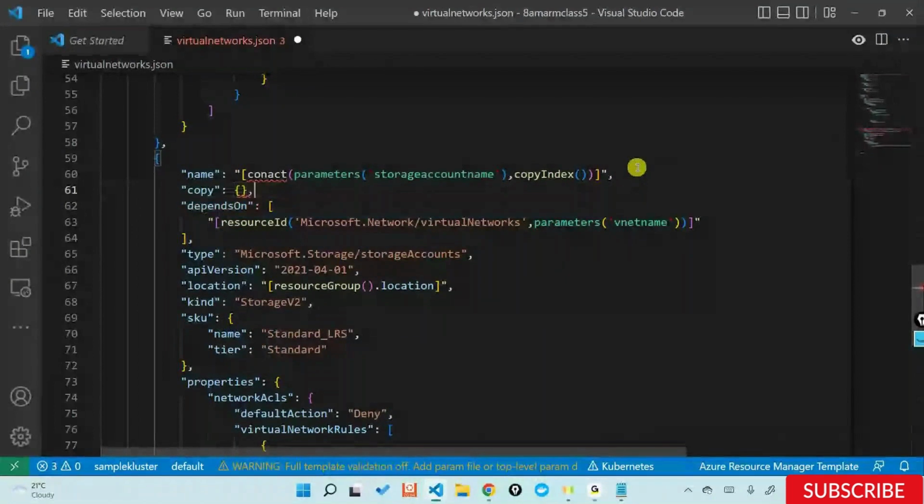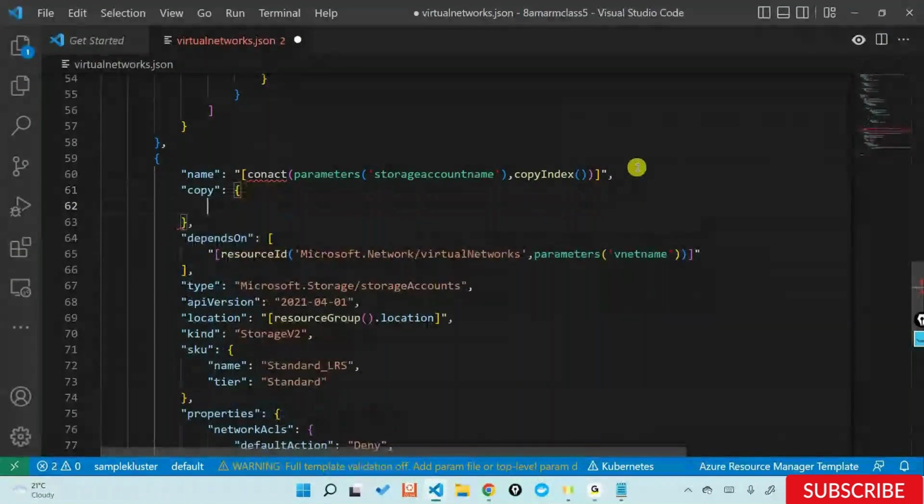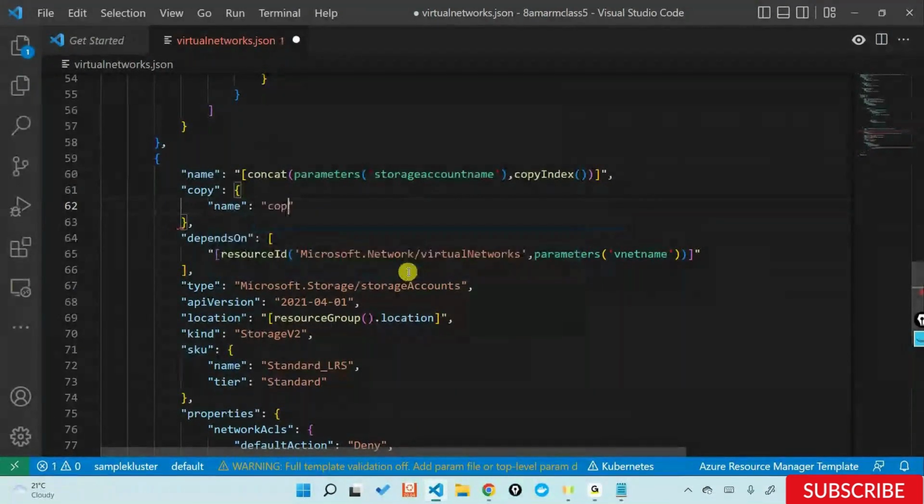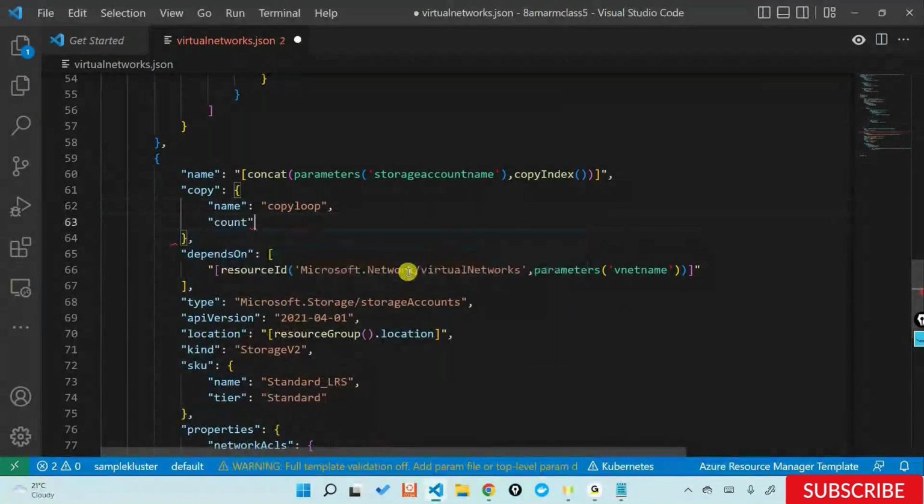And I say I want, let's say, somewhere around 3, and this is why concat is the right way to write it down. And I will say the count or the name of this particular is copy loop, and I'll, let's say, go ahead and give a count of somewhere like 3. So I now will have 3 different storage accounts created in the same subnet.